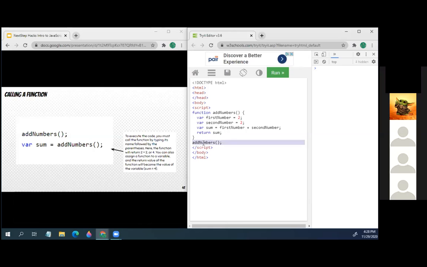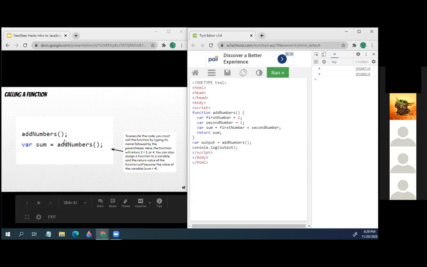Now the function ran, but we didn't see anything happen. That's because we didn't log the output. We did this. Put the function inside this log function, and we would see 4. Why? Because 2 plus 2 is equal to 4. And the return keyword adds a value to this function and makes it 4. So we can also do something like create a variable for it, and it would do the same thing, like over here.